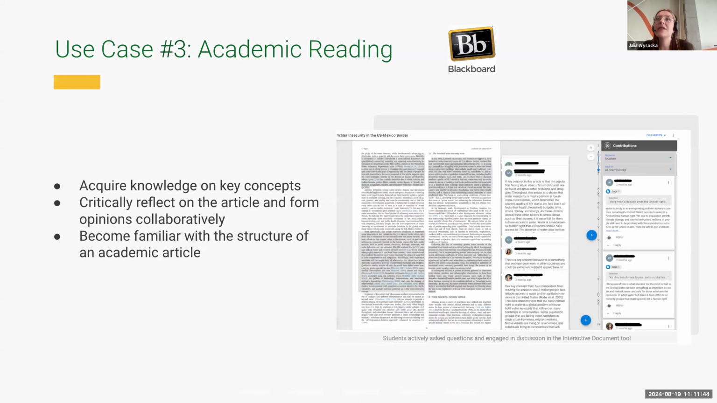And last but not least, this is an example of academic reading. It might also be the case that you have a lot of articles for students to read prior to the class, and it can be quite daunting, specifically if students really like more engaging types of environments. In this case, you can just, like in this example, include an academic article and ask students to highlight key concepts. You can use it sort of for an annotation type of activity. It will really help students to critically reflect on this given topic, but also become more familiar with the structure of an academic article.